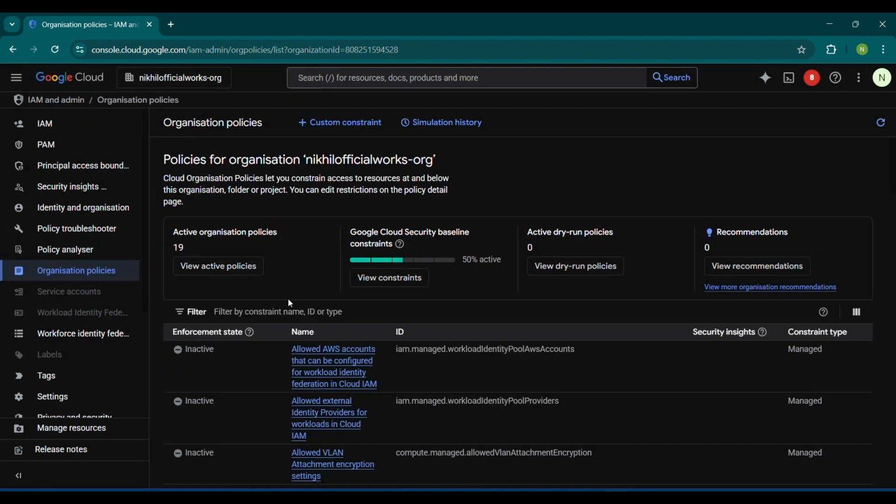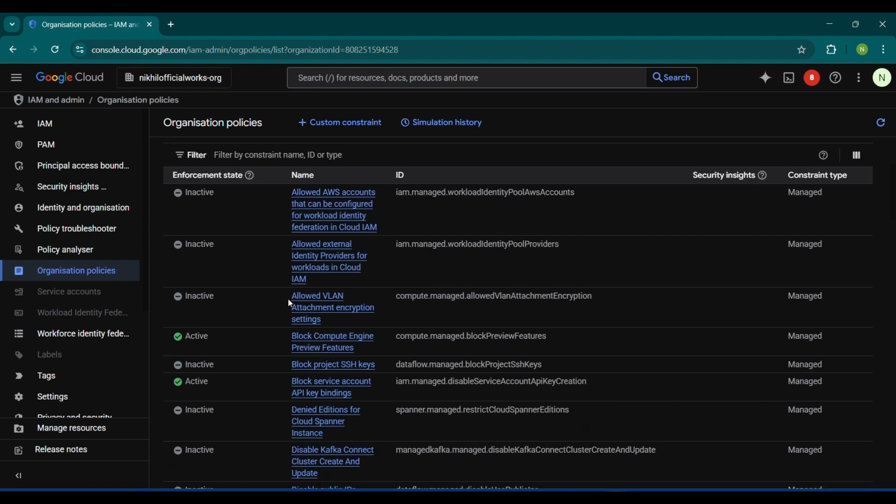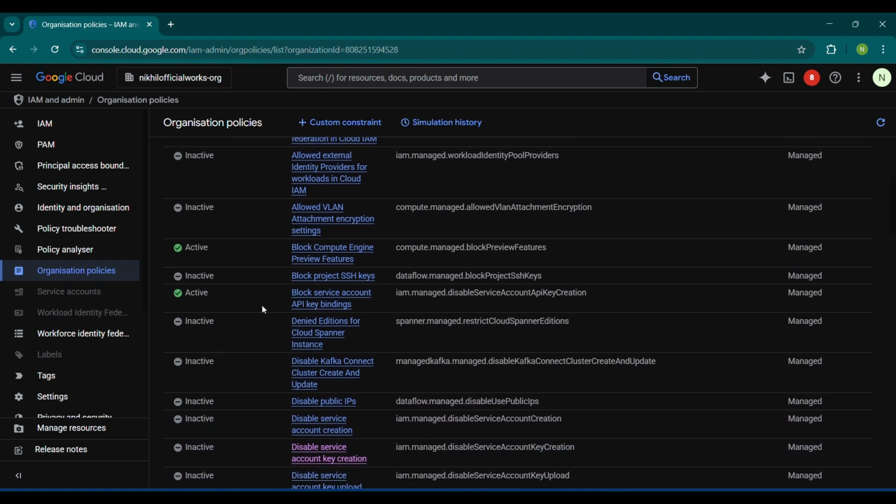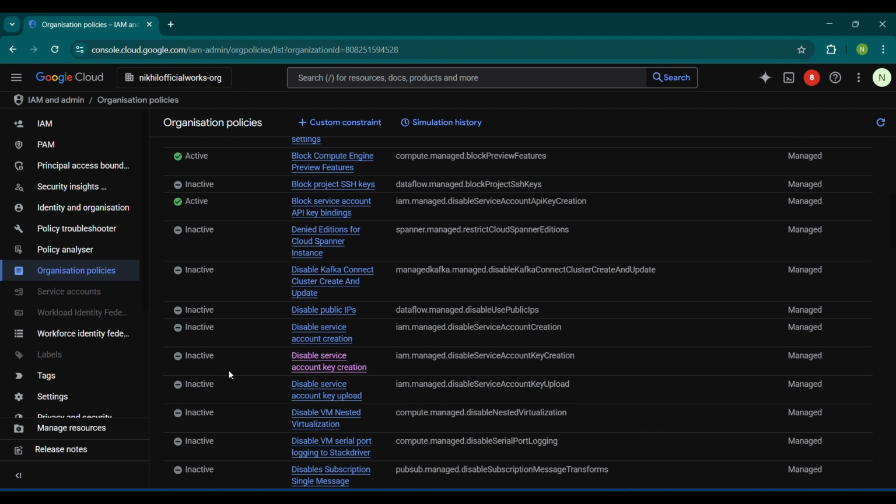I want to create one organization policy. If I am giving any project access to someone, that person cannot download the service account key to their local computer. So let me do this. Here you will see Disable service account key creation under the organization policy under the IAM side. Let me click it.